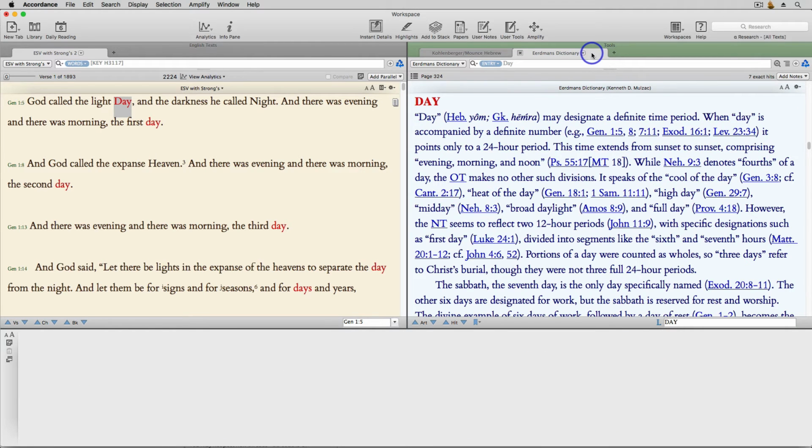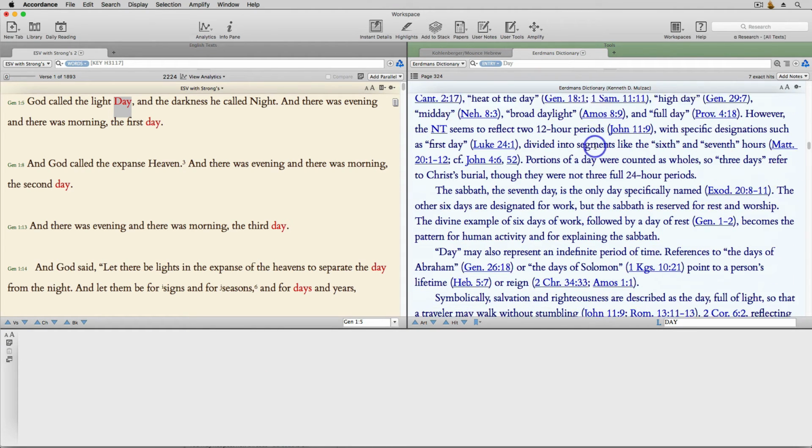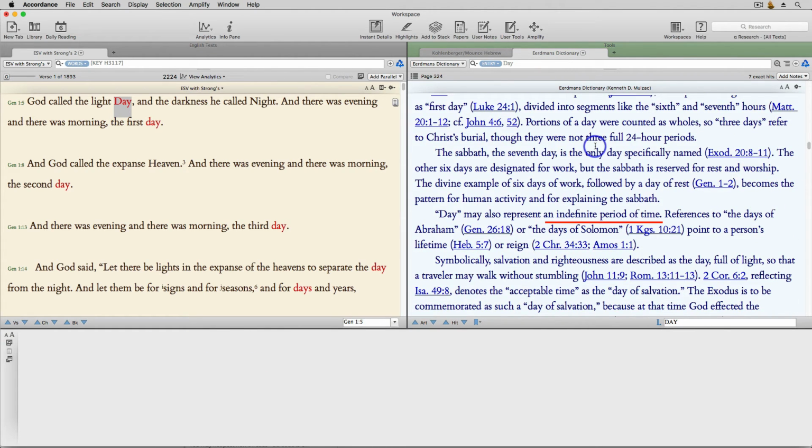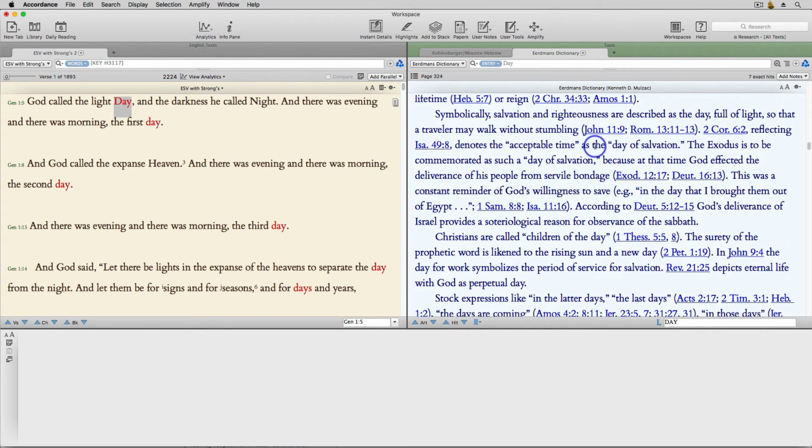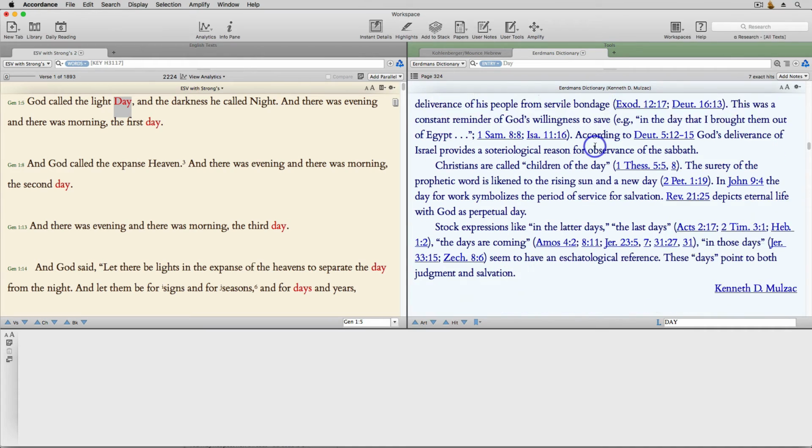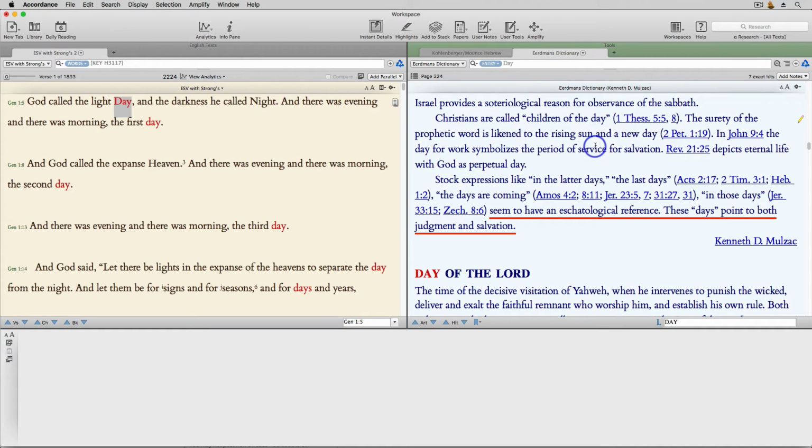The Eerdmans Bible Dictionary defines it as a 24-hour period, an indefinite period of time, symbolically for salvation and righteousness, and eschatologically for the future days of judgment and salvation. There are a couple of other quick ways to get more information. Let's go back to the lexicon.